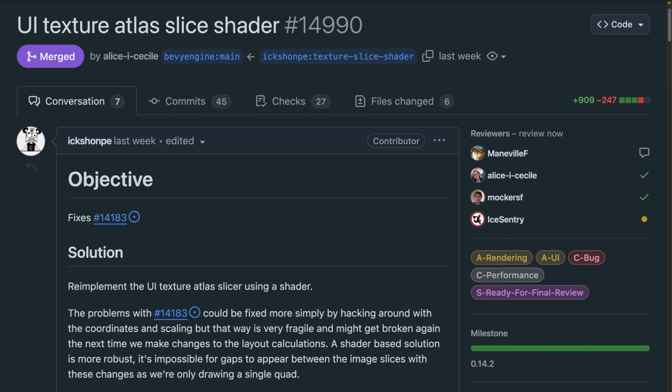And a number of UI fixes were merged, especially around slicing. Some of these made it into 0.14.2, so if you've been having trouble with slicing or 9-slice scaling, definitely upgrade. In 14.990, the Texture Atlas slicer is now using a shader, which should prevent these problems from happening in the future.